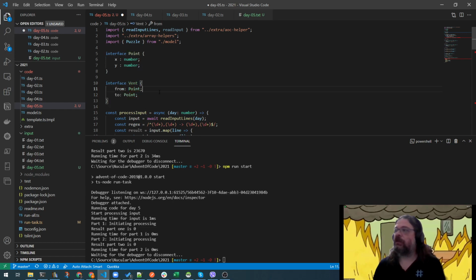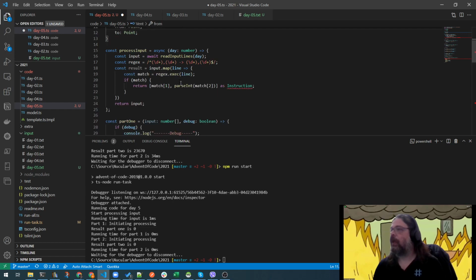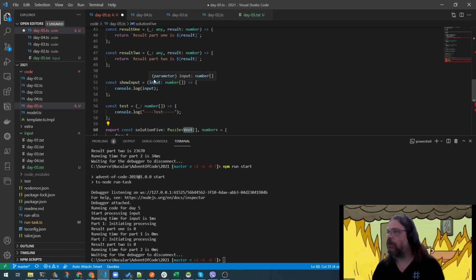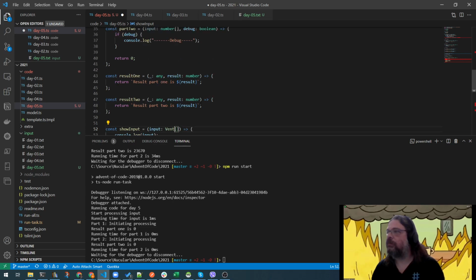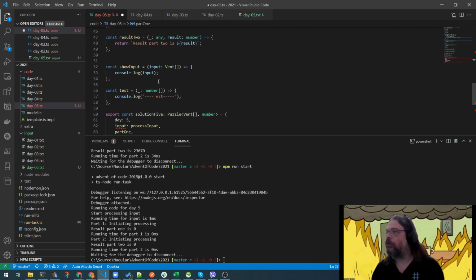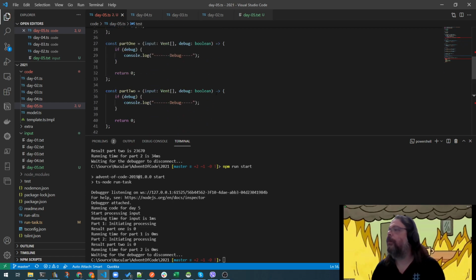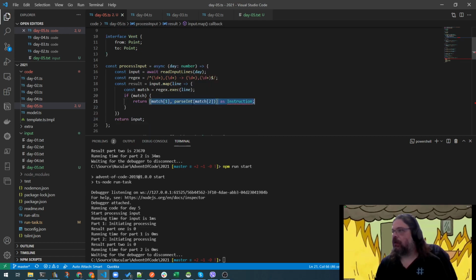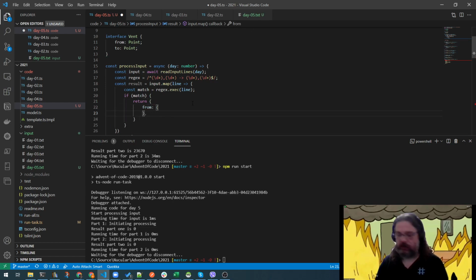And I need to call this an interface and not an interface. So that means that we have an array of vents as our input, and test as well. So here we will need to return an object that has a from and has a to.